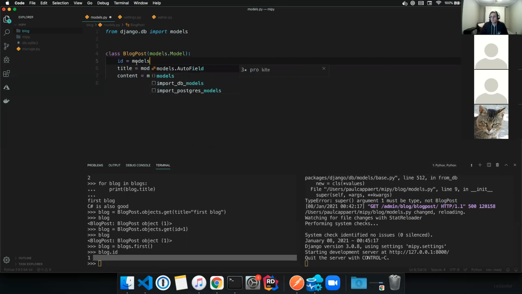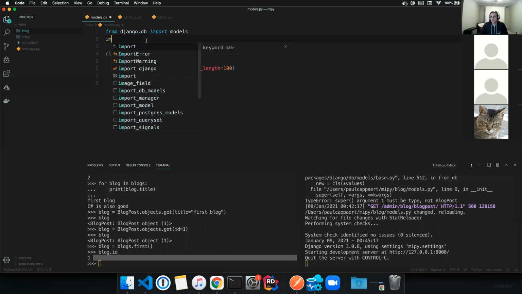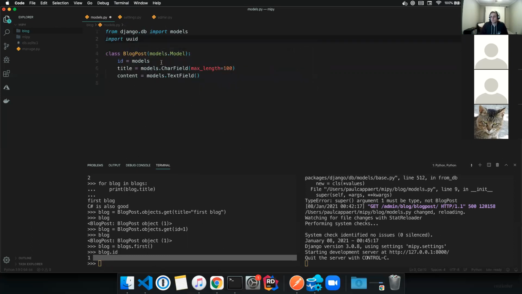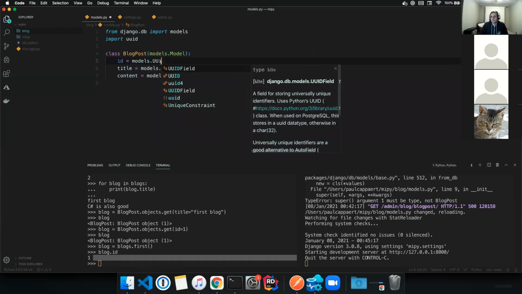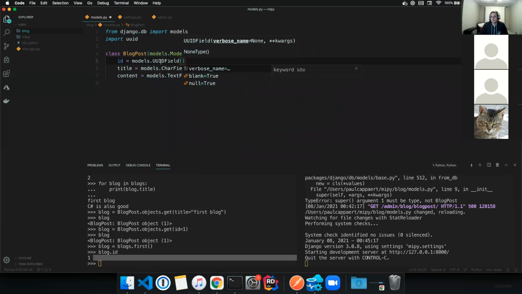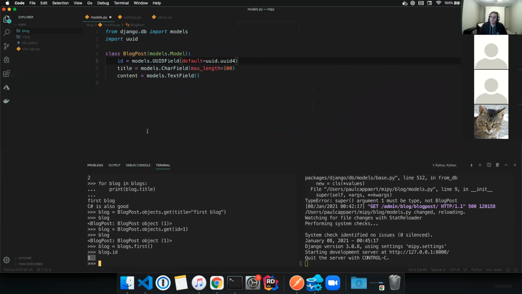We'll use something like import UUID. Oh, like a GUID. Yeah, GUID, yeah, also called that. And we'll use UUID field, and default equals UUID.UUID4. And so now instead of this primary key, we're going to have a new one, and it'll have a default.